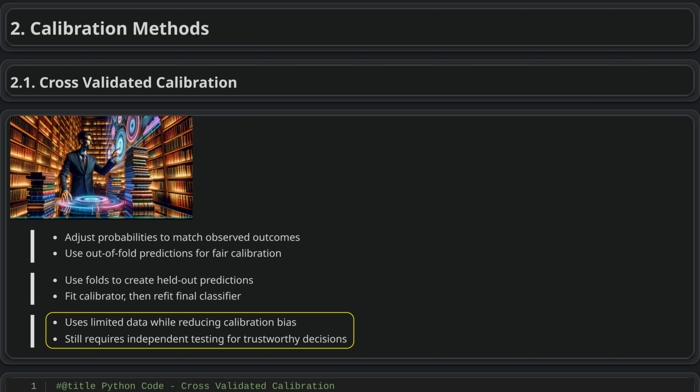Cross-validated calibration is useful when there is not enough data to set aside a separate calibration set, because it helps use all labeled examples while still producing less biased probability estimates. It still needs an independent test set for final evaluation, since calibration can be affected by the training data. Its quality depends on factors such as the number of folds, classifier stability, and available class data. The goal is to make predicted probabilities meaningful for decisions, not just useful for ranking cases.